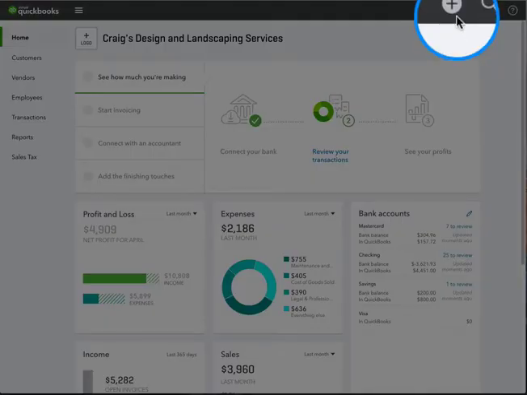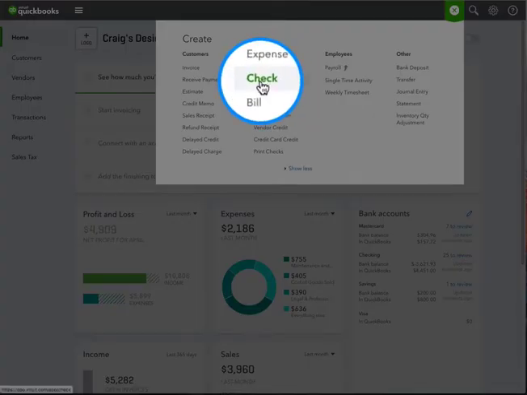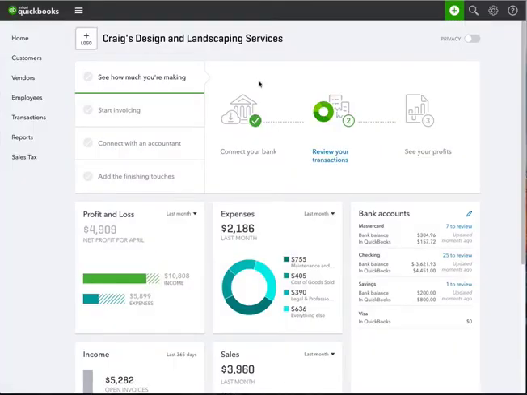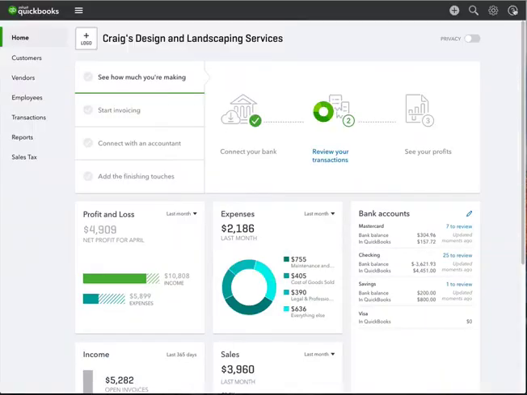Come over here to the plus sign, and that is your create menu. It'll open your create menu. Go under vendors, click check, and then the write checks window will appear. This is the write checks window. This is where you're going to enter all the information and write the check. Let's close out of here and show you the shortcut way of doing it.